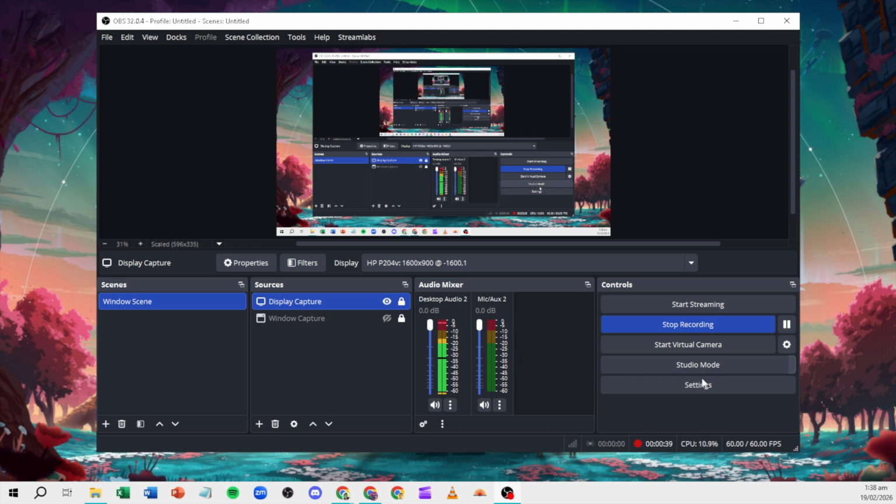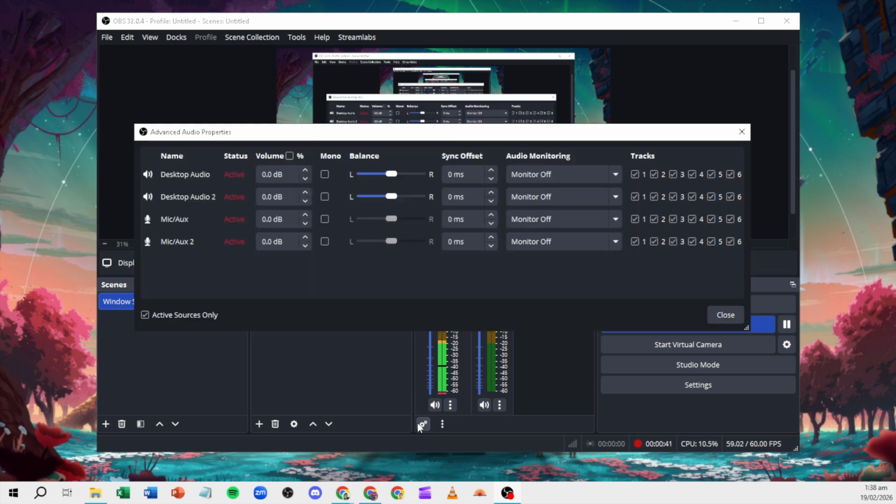Next, open Advanced Audio Properties by clicking the gear icon in the audio mixer. Here you can fine-tune each source, adjust volume to avoid clipping, pan if you need stereo placement, and most importantly, map sources to tracks using the checkboxes. For example, you might keep game on one track, voice chat on another, and music on a third, so your editor receives clean stems.